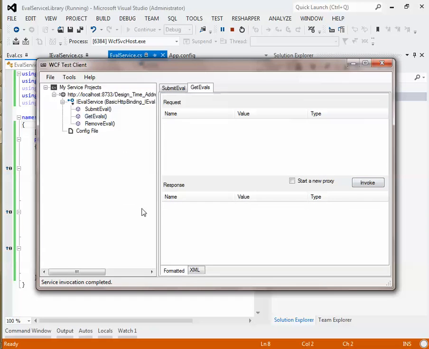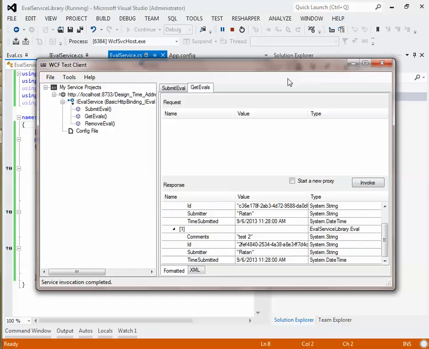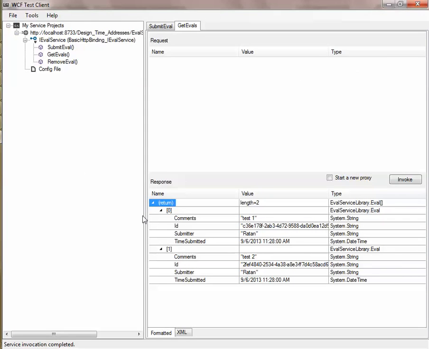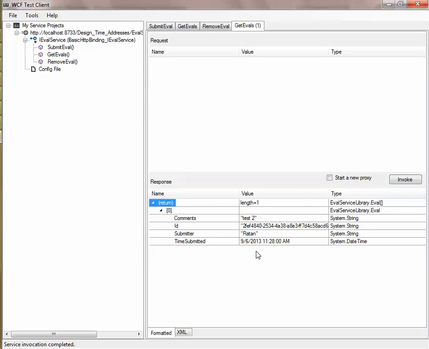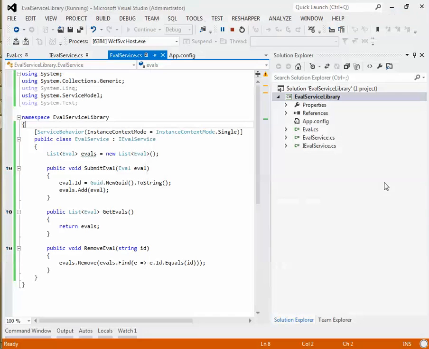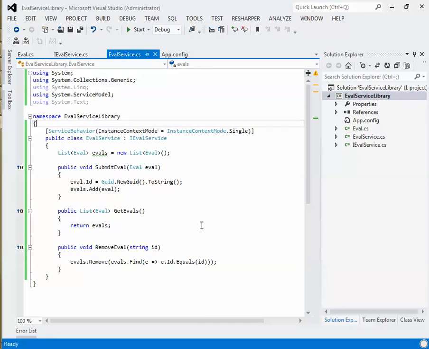Okay, let's get it. So we're getting these two values that were given to the service. Now let's say I need to remove one, so let me copy this ID, and in RemoveEval I need to pass this ID, and if I remove this, now again let's get the evals, we have only one eval, so the service is working fine. So this is a basic service.